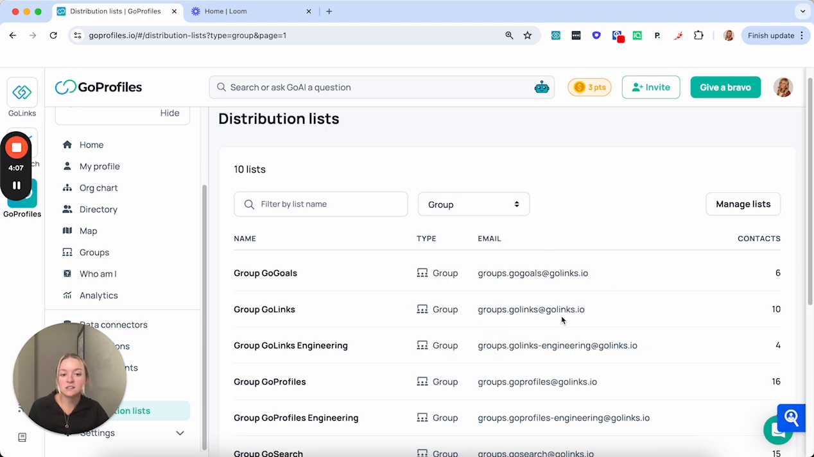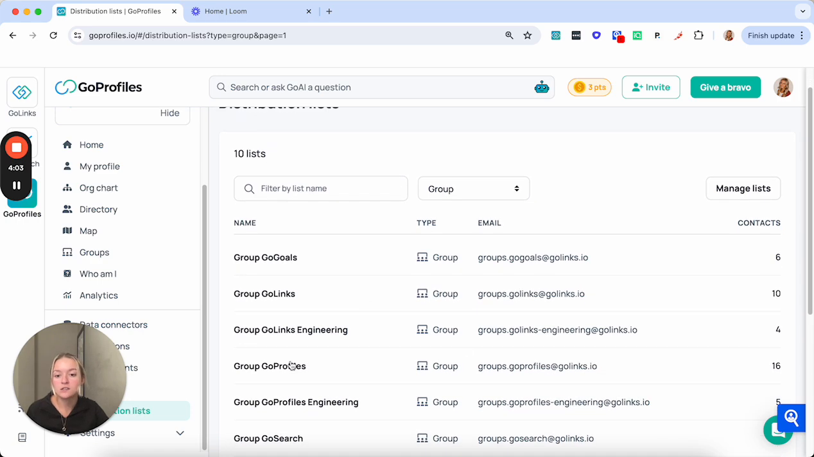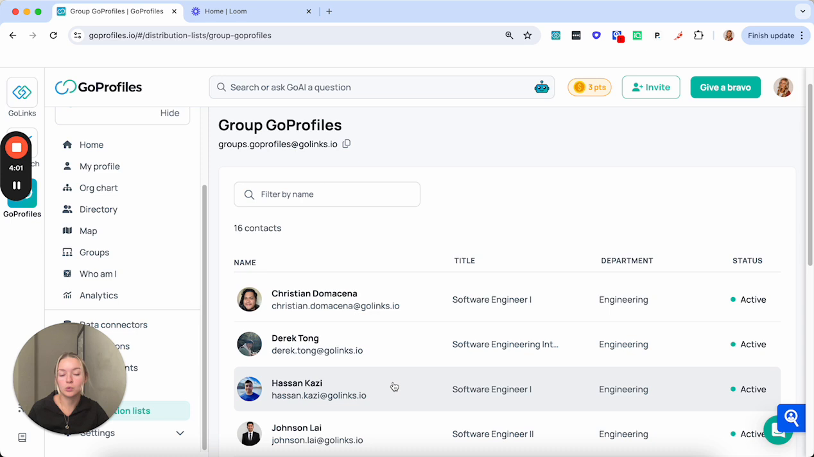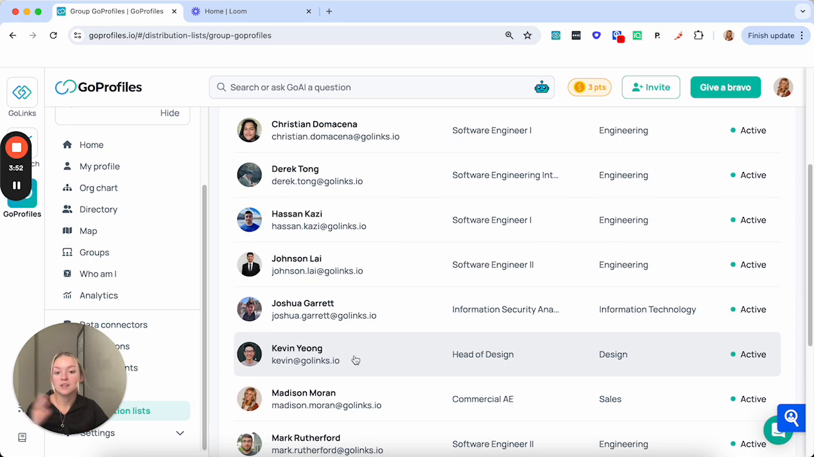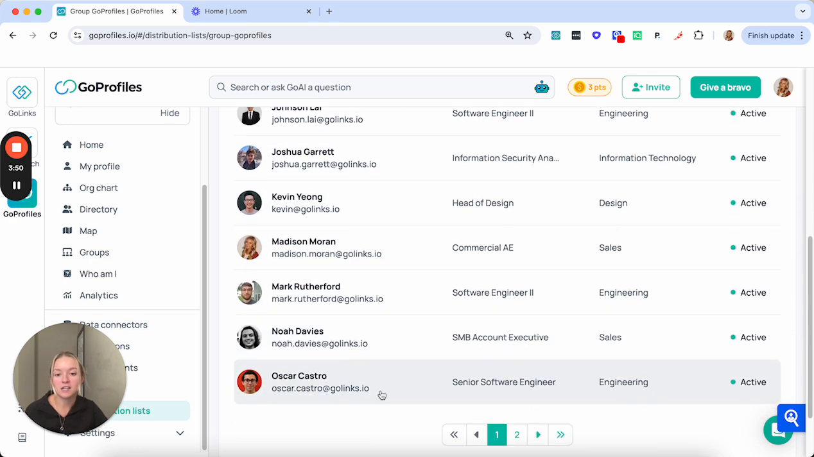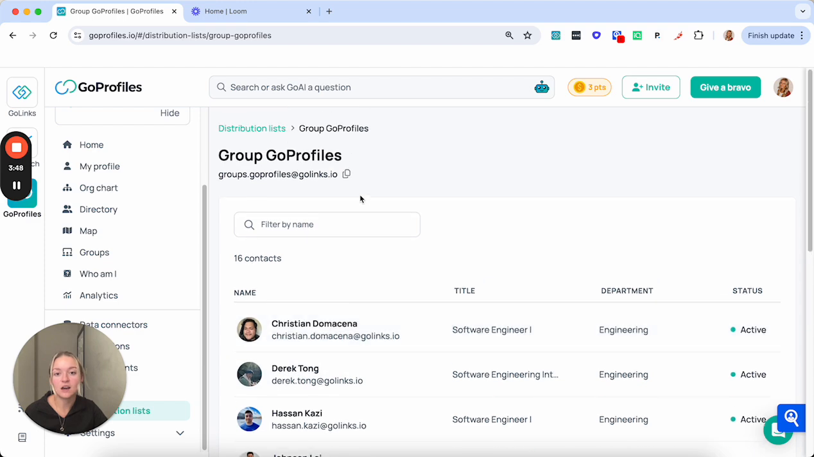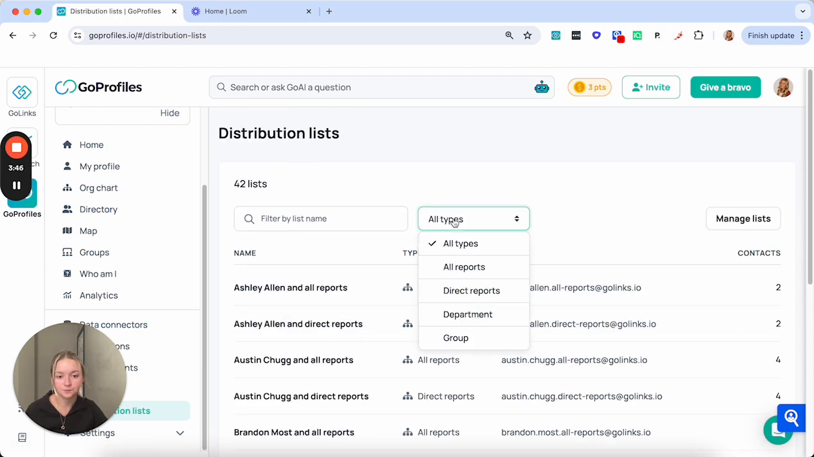And then lastly, we have a custom or groups option. So here, as you can see, we have our GoProfiles group, which these are completely customizable. So you and your teams can create any group that you want and create that list. And then the distribution list will automatically populate here, as you can see, under the groups option.